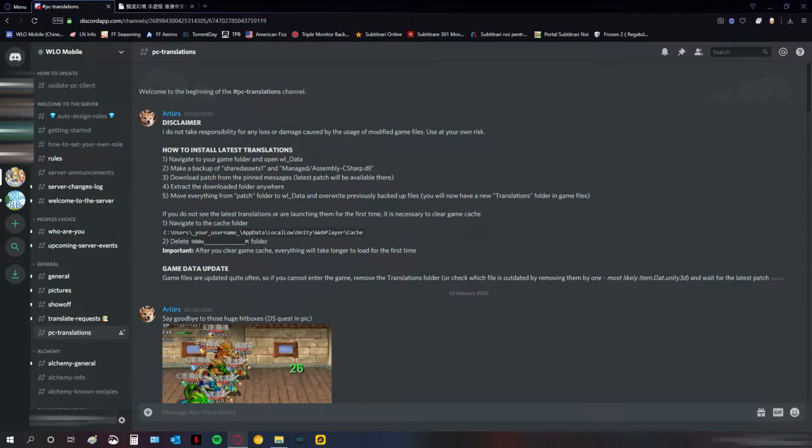Once again, please do keep in mind that nobody will take responsibility for any loss or damage caused by the usage of modified files. Everybody should use it at their own risk. This is a disclaimer that just has to be put out there, because after all, it is a fan-made patch, so keep that in mind.